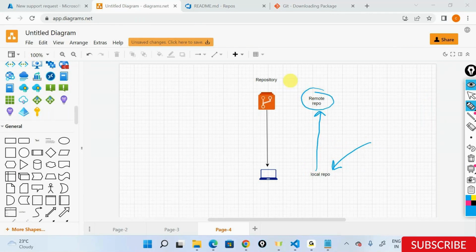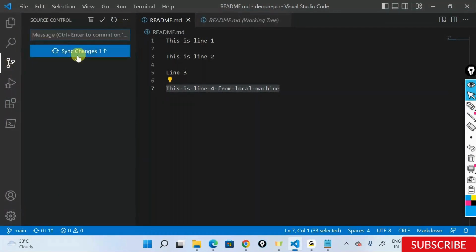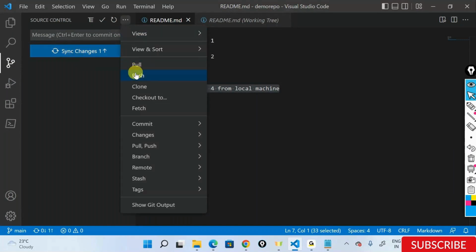If you are downloading the changes from a remote repository to a local repository, this operation is called clone. If you are sending changes from your local to the remote, it's called push. Git push, Git clone. Clone is nothing but change from remote to local. If the change is from local to remote, then you have to do a push. How do I do a push? Just go into source control. Click on these three buttons, or you can directly click on sync. Not a problem, but the better way is to click on these three buttons. Push.